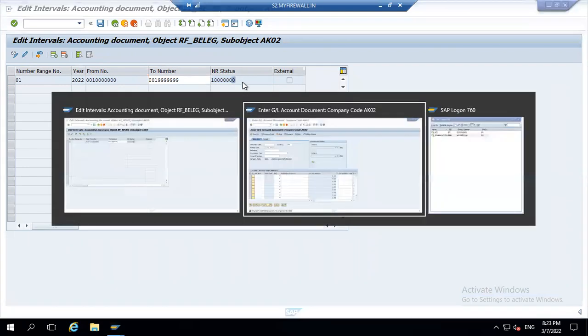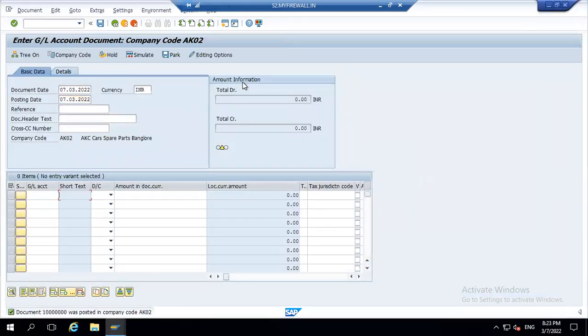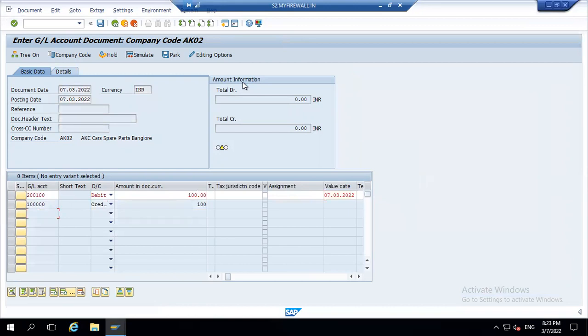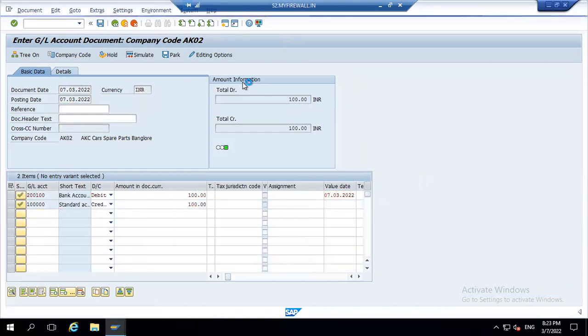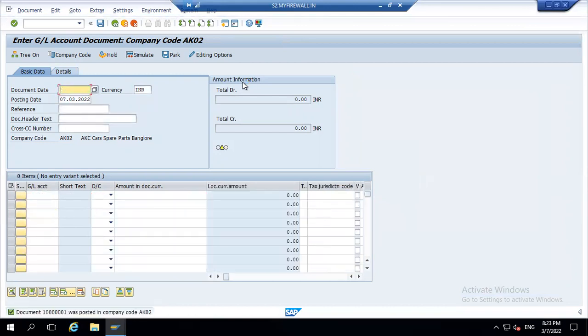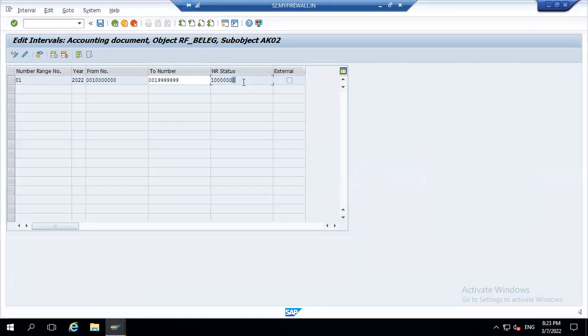Now let me do one more entry and see how these numbers change. Okay, I think we may not be able to do the postings now, because of the limit we maintained, only 100, right? So let us try anyway. Let me do save. Okay, overall account is 200. So now one more document has been posted, right? Now let's go back. Again, click on the second interval. We can see till now we have used 2 numbers.